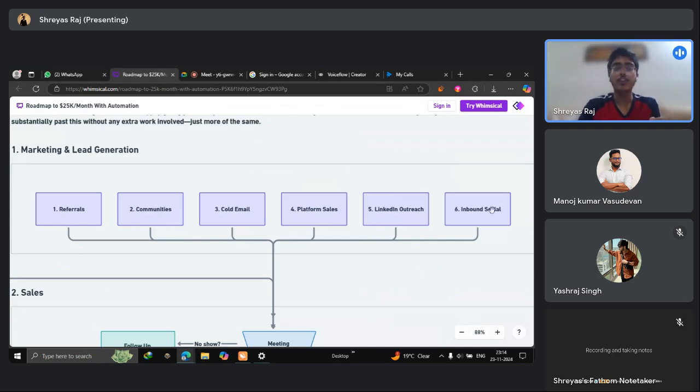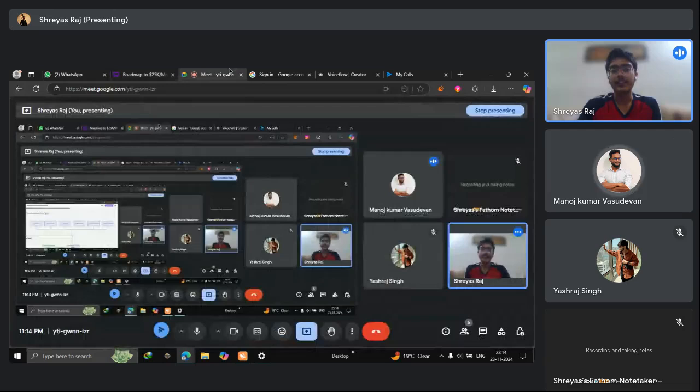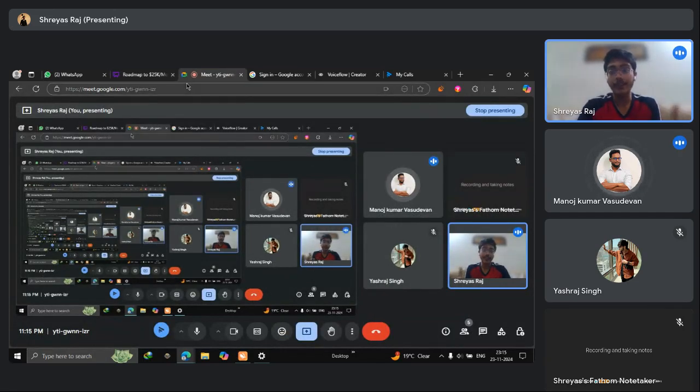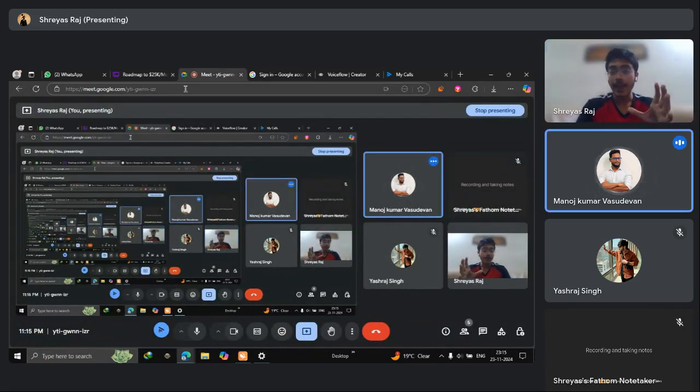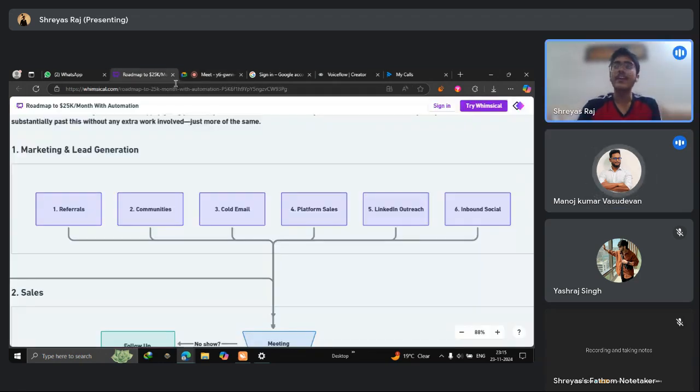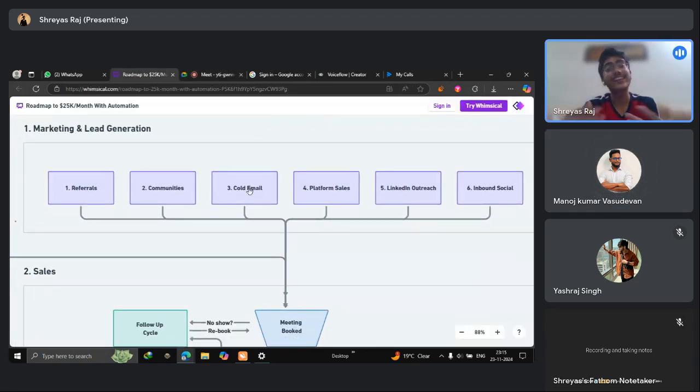Then we have inbound social. This one is a bit more complex and more time-consuming. Here, you have to create content, like Liam Motley, he creates content and stuff like that. You have to do that, and then in the long run, let's say in a time frame of 2 to 3 months, you might get some clients with this. This is the best approach, but it takes a lot of time.